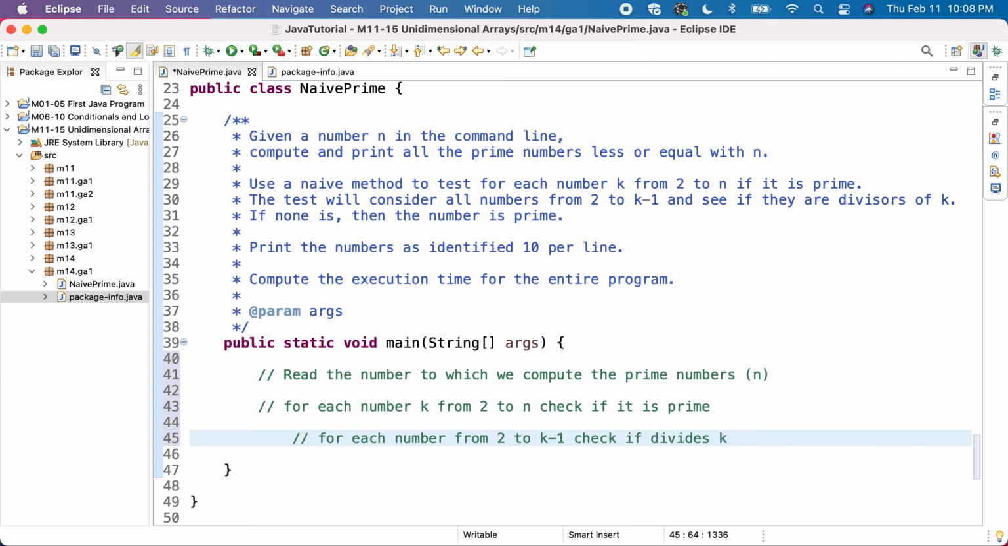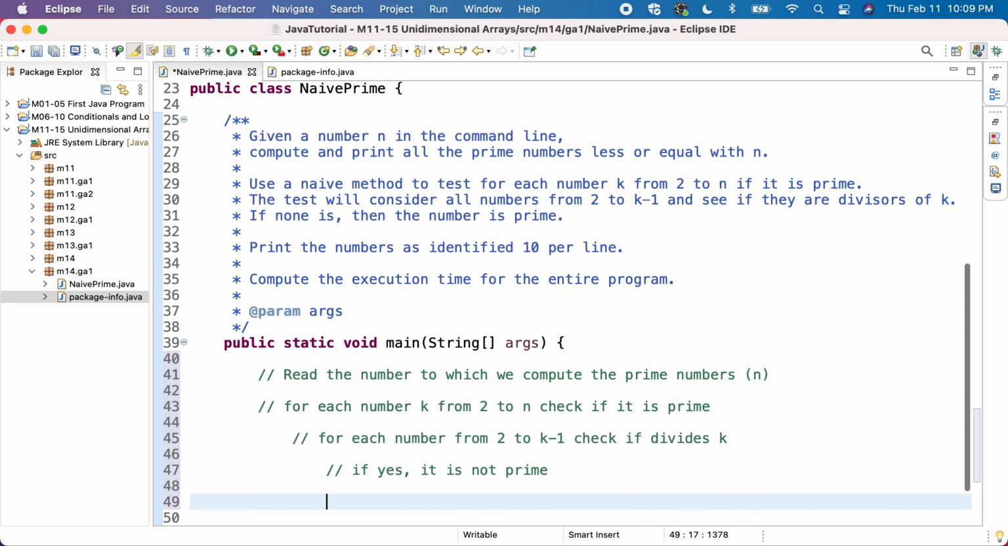k. And we'll have two cases. If yes, it is not prime. If not, it is prime. And in that case, we'd like to also print the number.